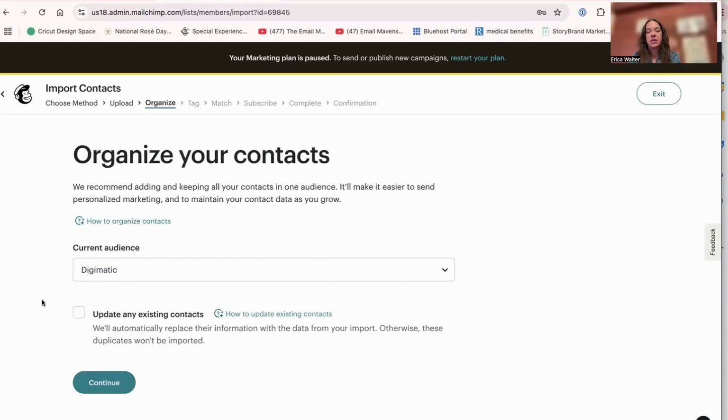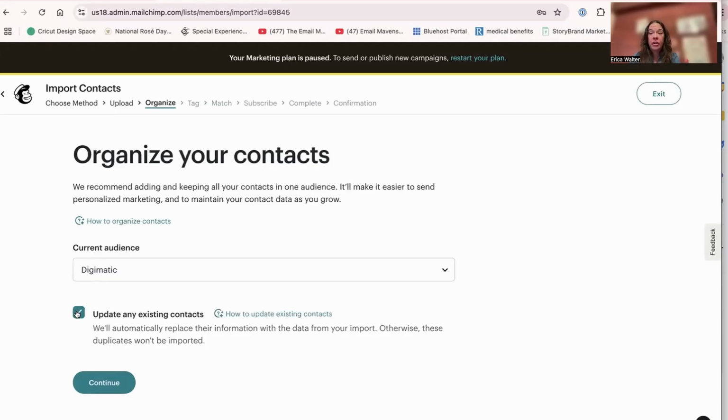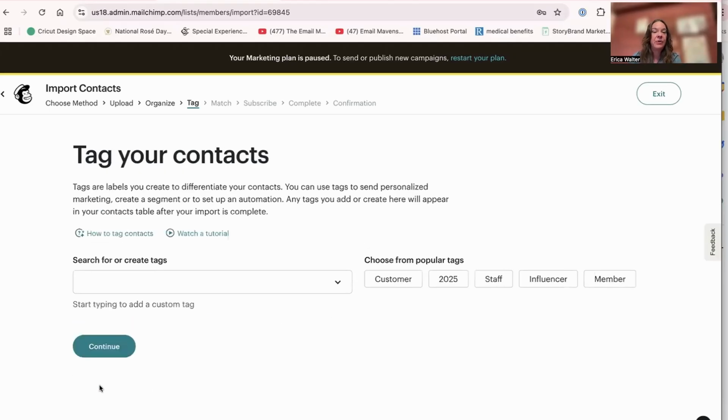And this is making sure you put it in the right audience. So here are some things to note. You do want to update any existing contacts. Otherwise, it will overlook the people in this file that are already in your email service provider, and it won't merge in the date-based data that we need to trigger our anniversary email from. Hopefully that makes sense. So you do want to update any existing contacts, click continue.